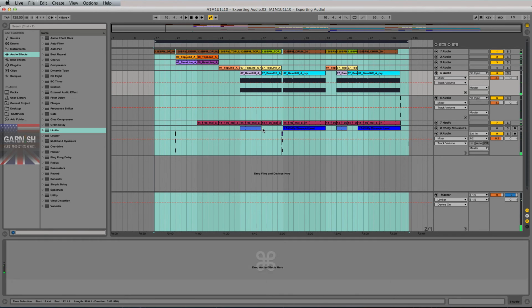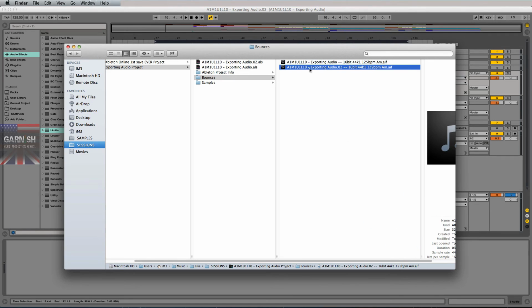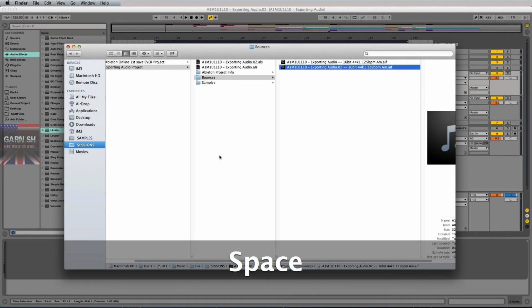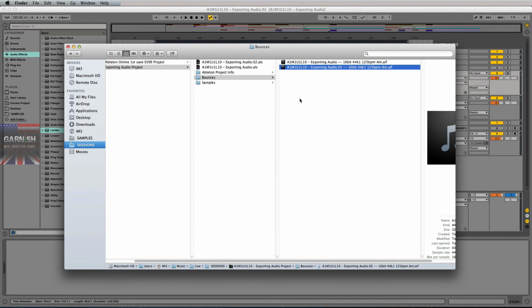Let Ableton render it to disk. And you're golden. Go back to Finder and confirm that your bounce is there and just give it a quick listen. And there you go. That's how you export audio from Ableton to a 2-track file.